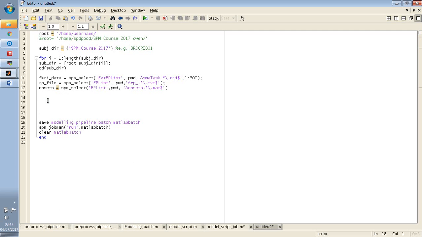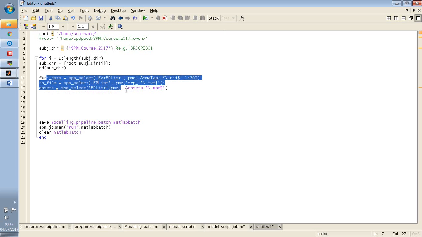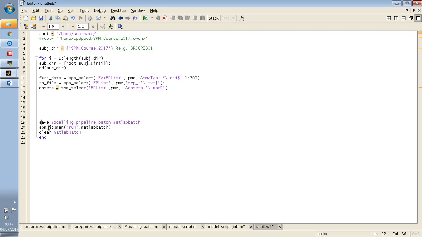So you set up a root directory and some subject directories. You loop over the subject directories, creating this variable sub underscore dir. You move in there, search for whatever you're going to need for this batch, plug it into the batch, and then save it, execute it, clear it. So I'll leave that there. That's the basic template for any SPM automation, pre-processing, modeling, whatever.